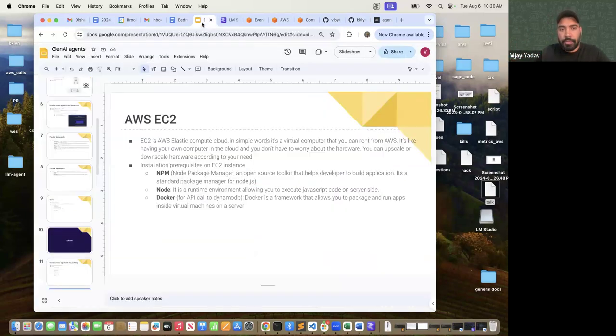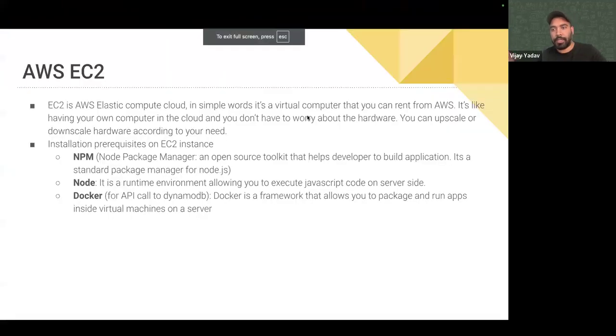First I'm going to simply talk about these services, and then I will briefly give you an idea of what I'm doing when I'm installing or deploying this model.